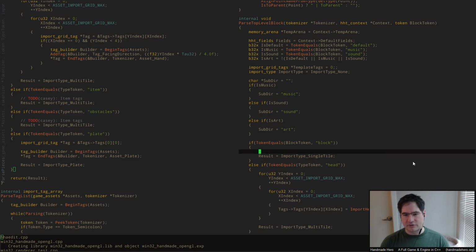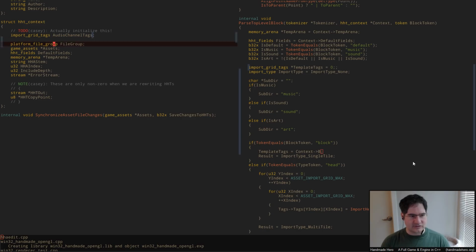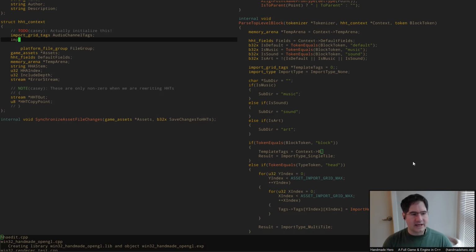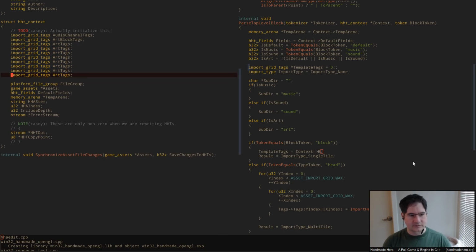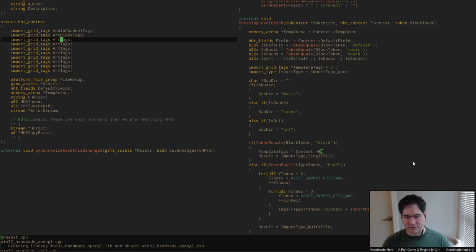So instead what we're going to do is pretend that we already had this template built. And so the template tags are just going to be something off of the context. If we imagine this context just had all of this stuff on it, so we have the import grid tags, the audio channel tags, we've got the block tags. Maybe something like this, I don't know. So we just have a ton of these, different blocks we can have.